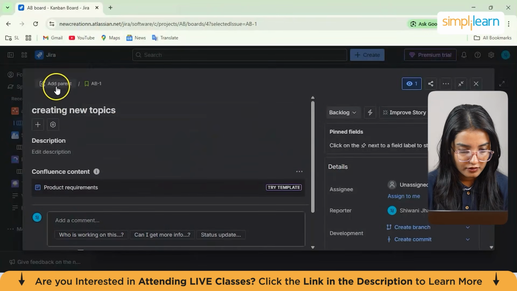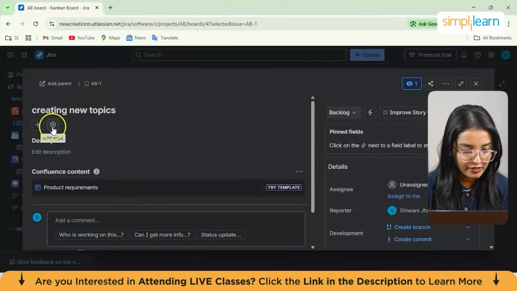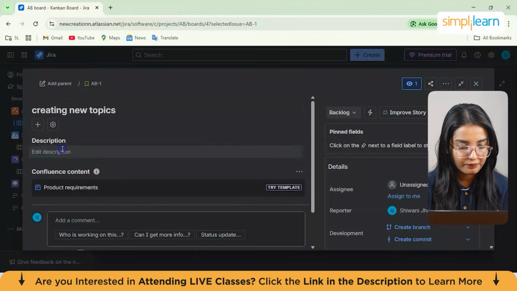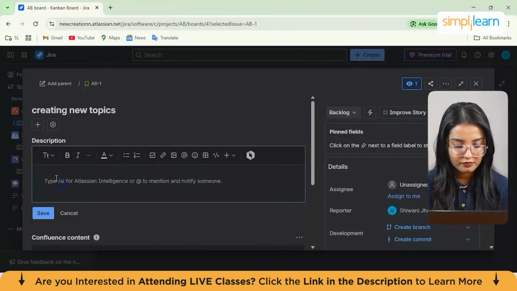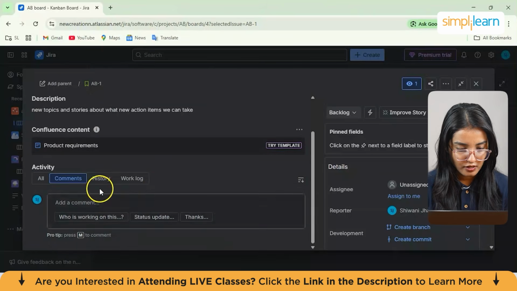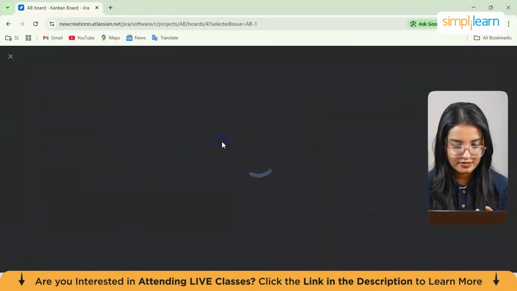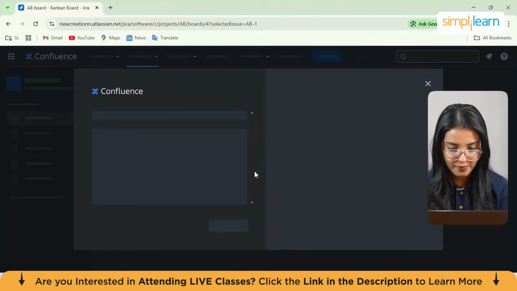Now you can add a parent like how I showed you before, and then you can create related work as well. You can add apps from here. You can edit your description, new topics, and stories about what new action items we can take. You can add a description, comment, and everything. You have this Confluence content as well. Let's just click on this, try this template from here.